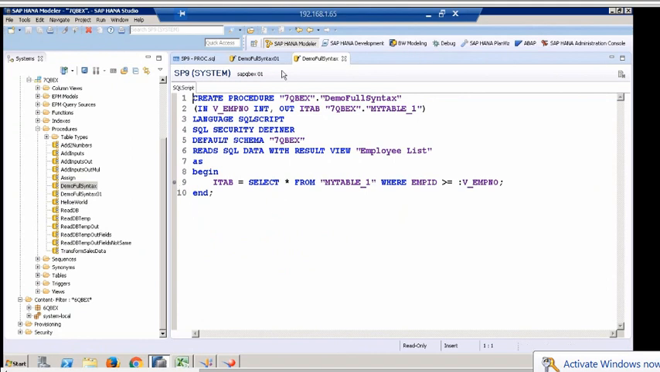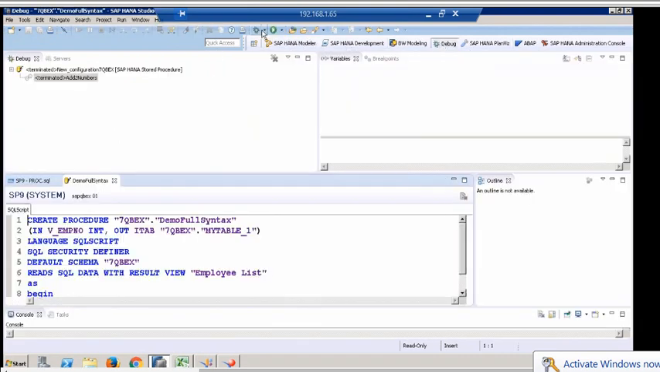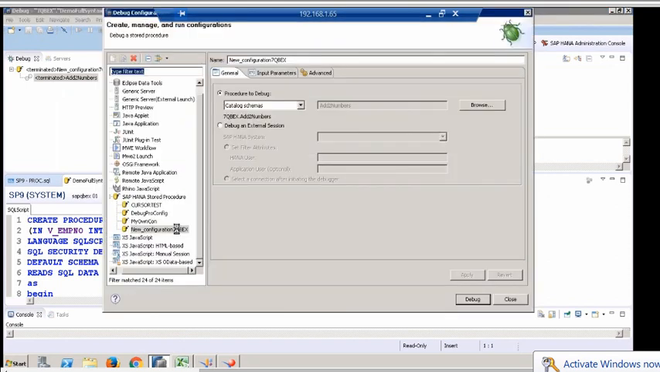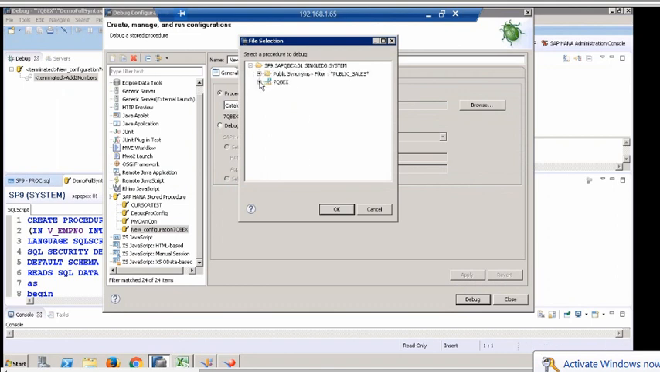Again what I'll do, debug and I'll drop down. I'll say debug configurations. ఇదే కన్ఫిగరేషన్ మార్చేయచ్చు. You can change the schema. It's a schema procedure in the full syntax.